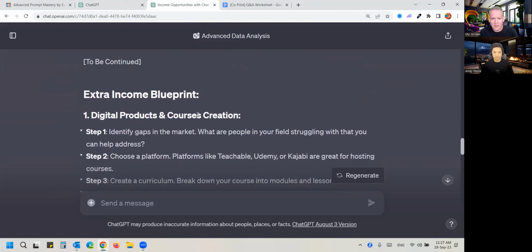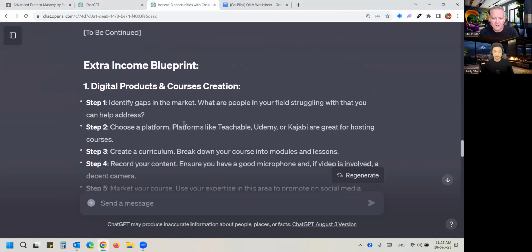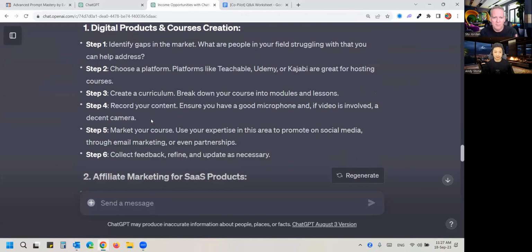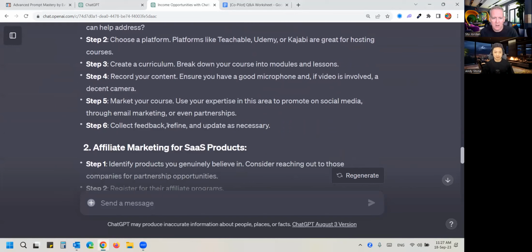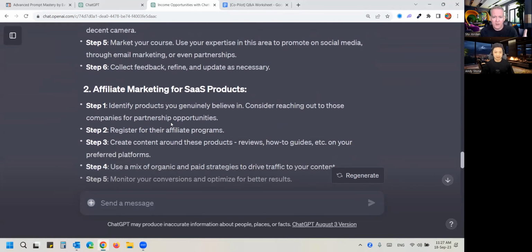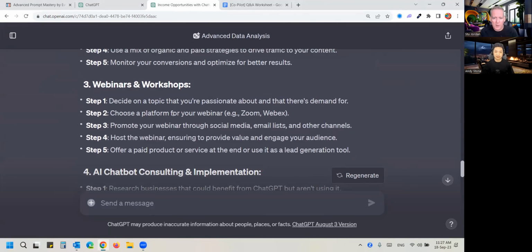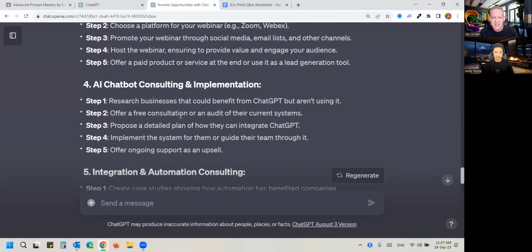If you want to do digital products and course creation: identify gaps in the market, choose a platform, create a curriculum, record your content, market your course, collect feedback. There's your step-by-step. These are the things that you need to do. So you can have a look at these and decide which one you like the best. Do you want to do webinars and workshops? Do you want to do AI chatbot?